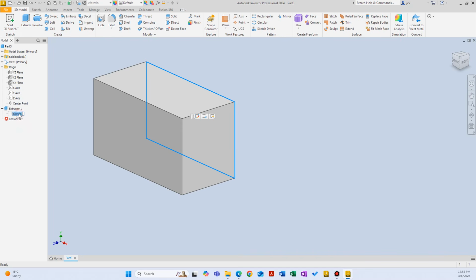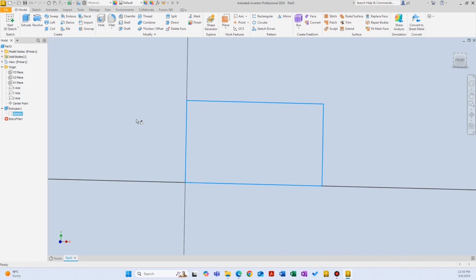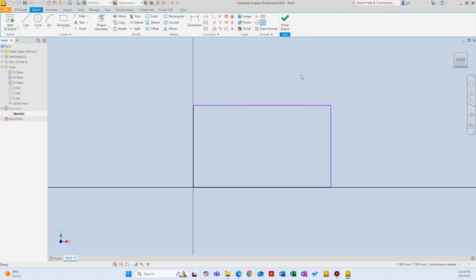If you click on the text, it can select the text and ask you to rename it, which you can do if you want to specify each sketch, and that can be pretty useful if you're working on a complicated design. But if you want to open the sketch, I would recommend clicking on the icon, and that's going to bring up the sketch you worked on before.